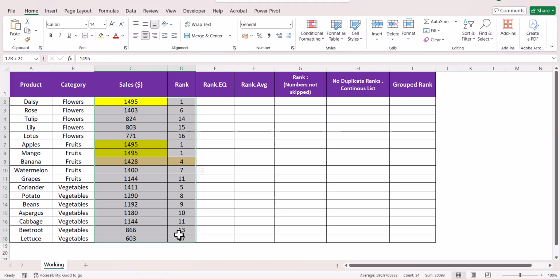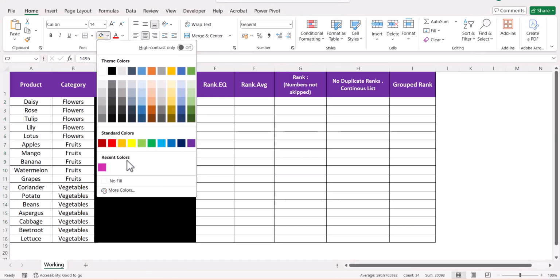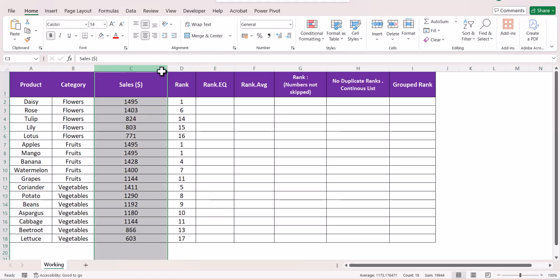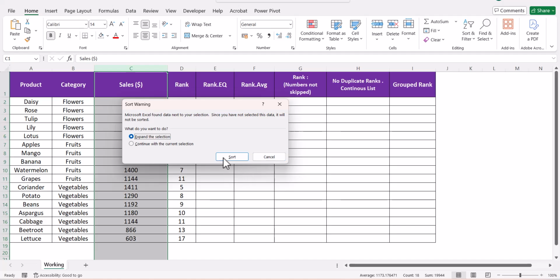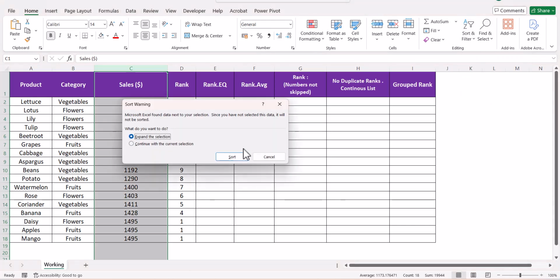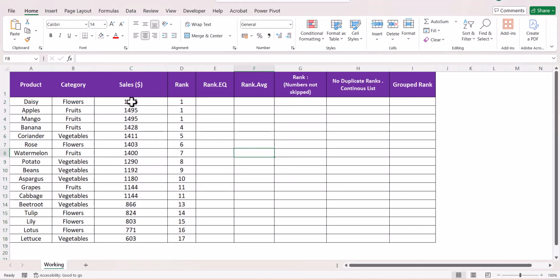So I'll just remove the fill for now. And for easy reference, I will just go here and sort it so you understand it in a much better way. Let me do descending. So if you see 3 with 1s, the next is directly 4 because 2 and 3 are already taken by 1 itself.